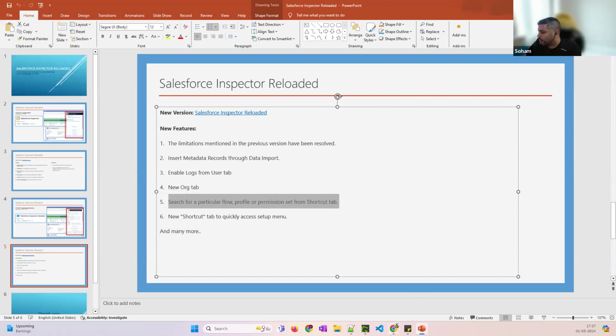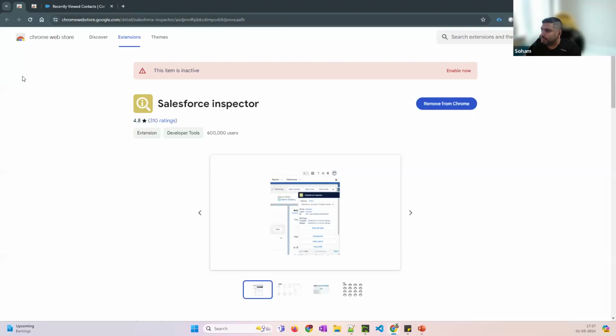Let's move on to the demo part of it. So this was the earlier tool. Right now I have disabled it because I'm not using it anymore.